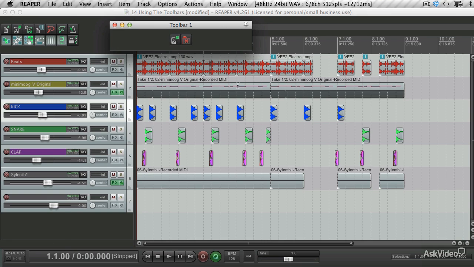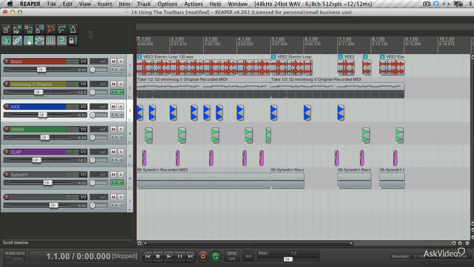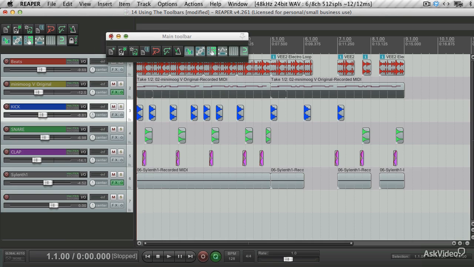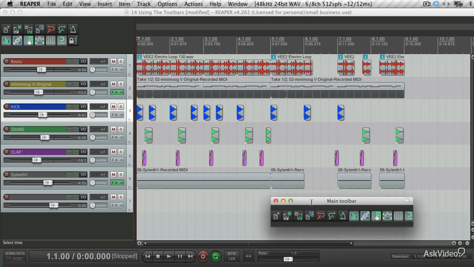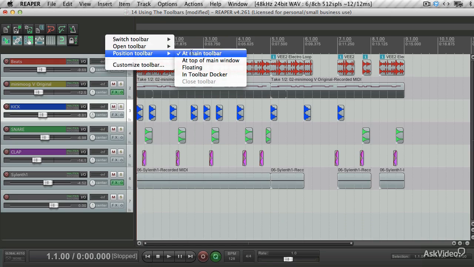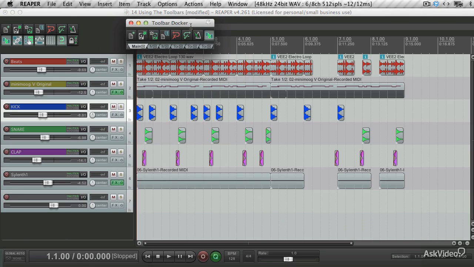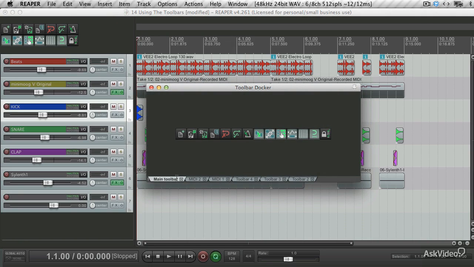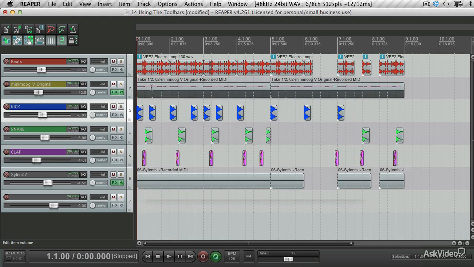What you can also do with them is position them in different locations. If you right-click and go to Position Toolbar, you'll see your different options. You can have it as a floating window and have it positioned somewhere else, like in the arrangement. Or you can have it in the toolbar docker. So here you can see you've got the main toolbar and your other toolbars in their own docker. And now you can jump between the different ones in the docker. This shows you that you have quite a bit of flexibility with the toolbars.